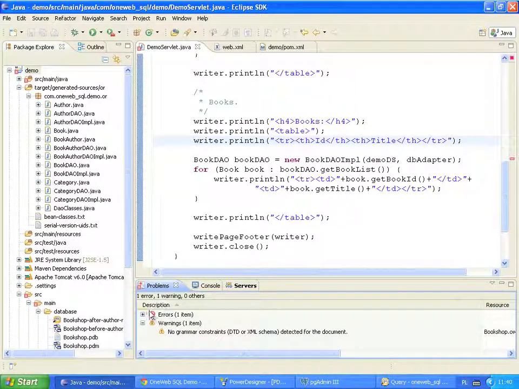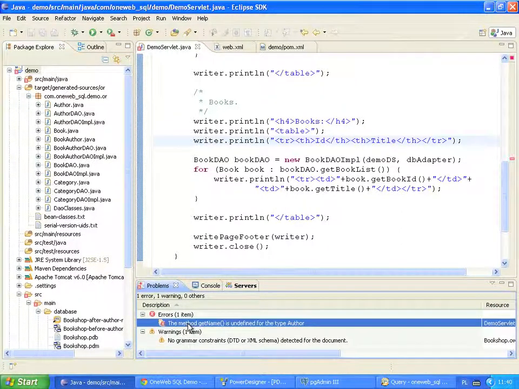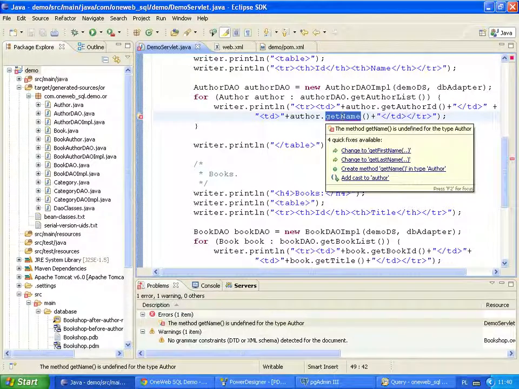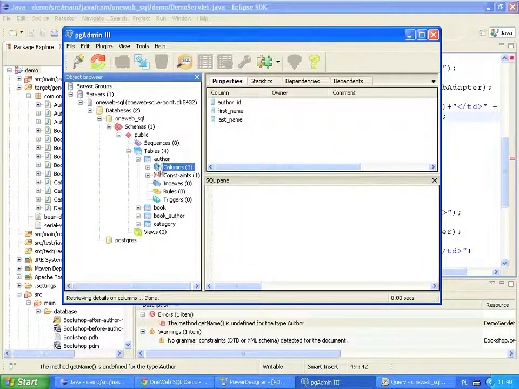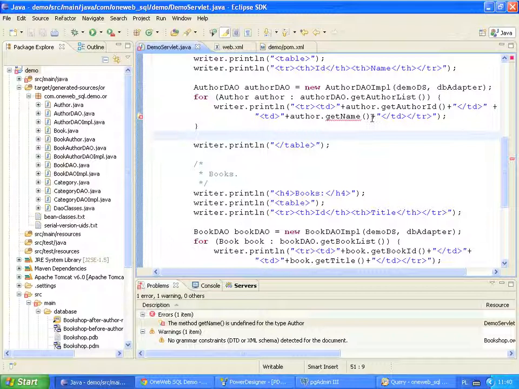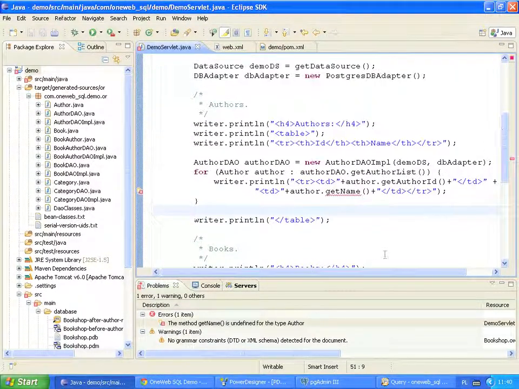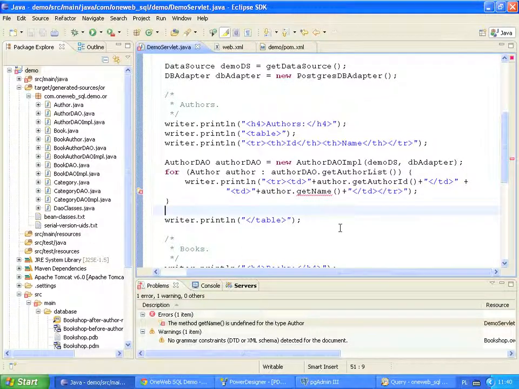The Problems view shows a new error, so we jump to the offending code. What happened is that the author class no longer contains the getName method. The method is missing because the name column is no longer in the author table. Now the table has 2 new columns, first name and last name. So instead of the getName, OneWebSQL generated the getFirstName and getLastName methods, one for each column.